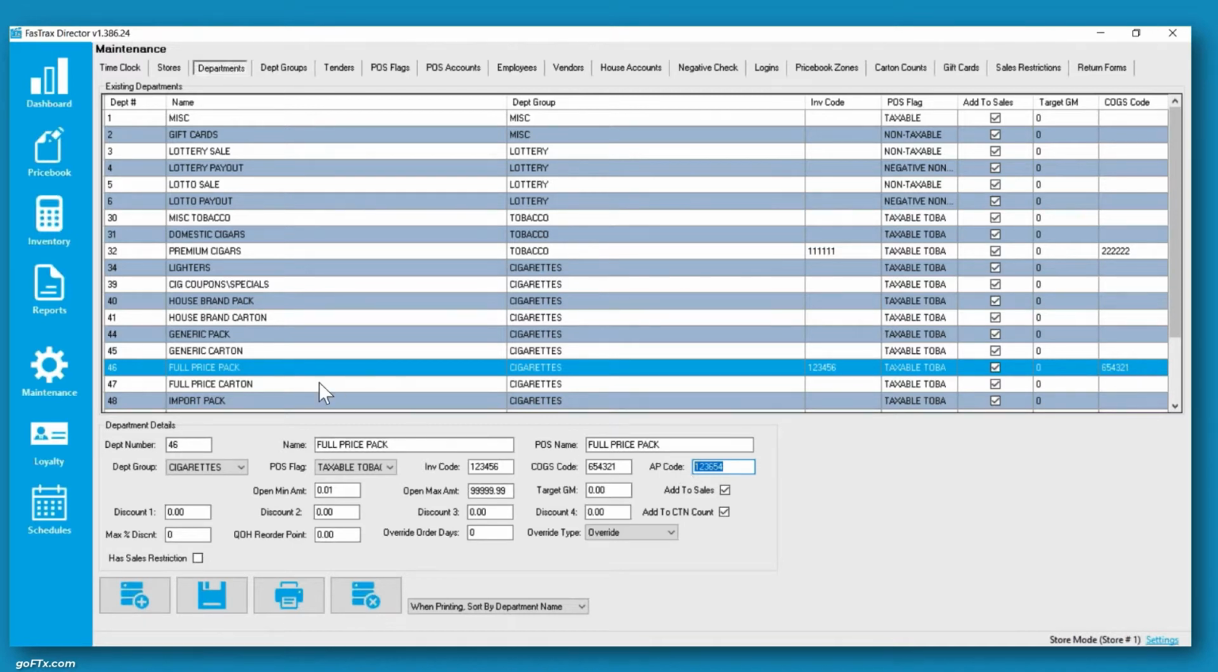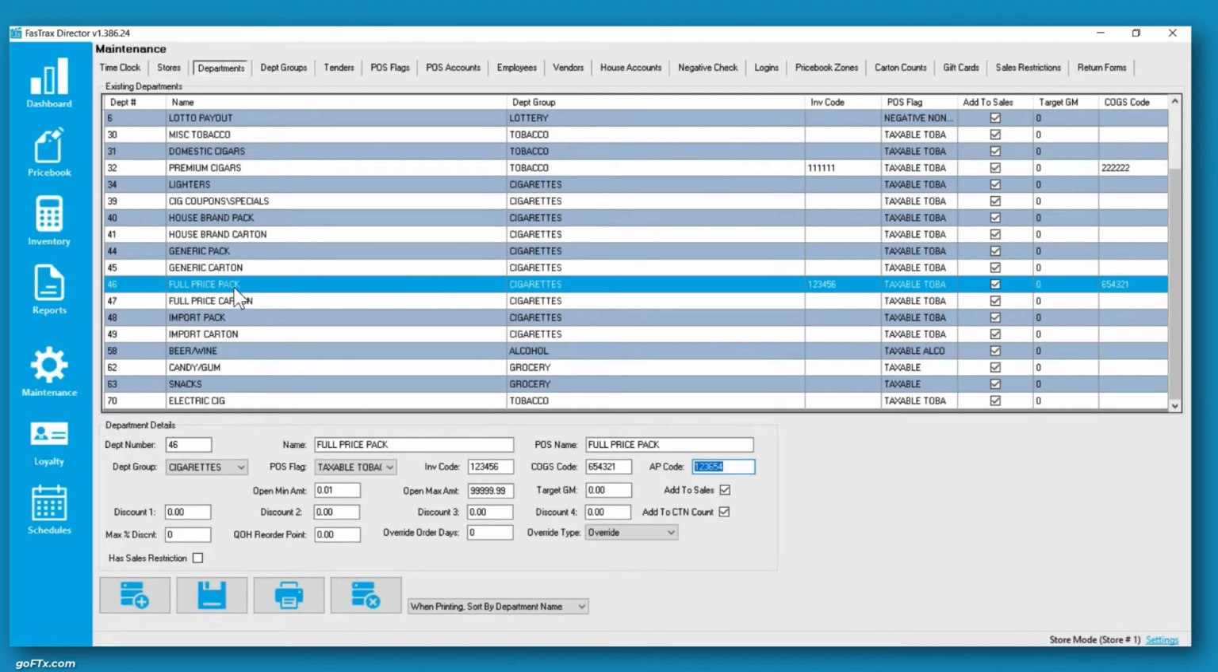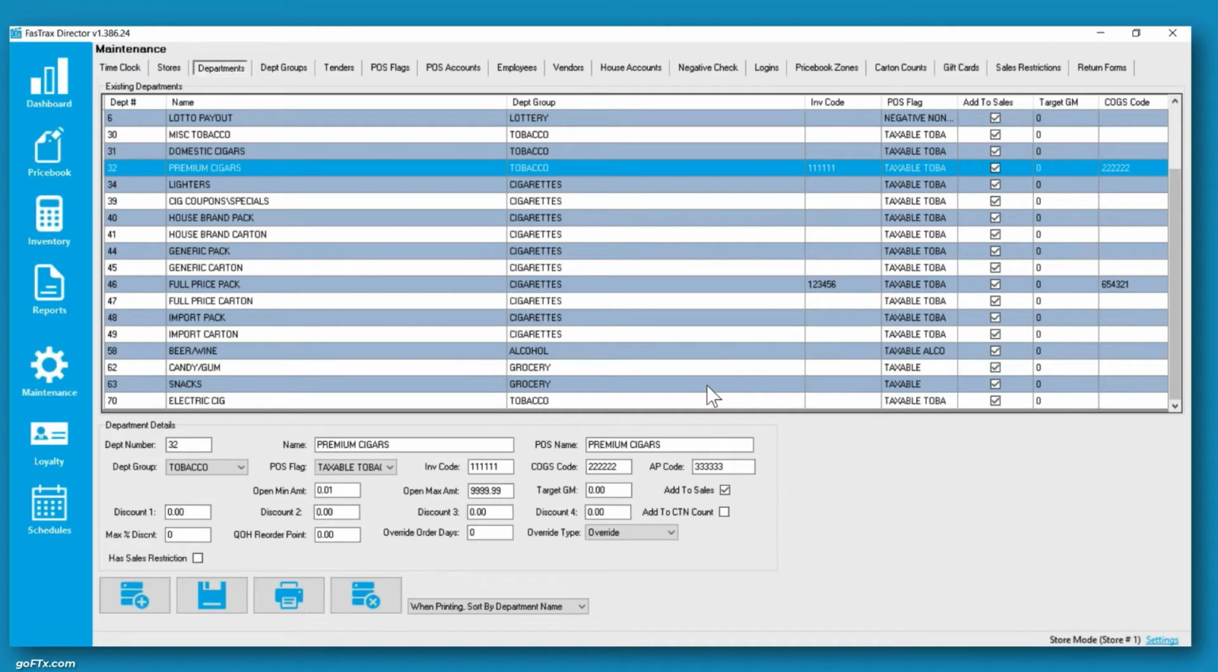So like I've got one for my premium pack department here, and then I've also got one for my premium cigars. I did a couple test sales just to show what the export would look like. So we can see that there's account codes here.